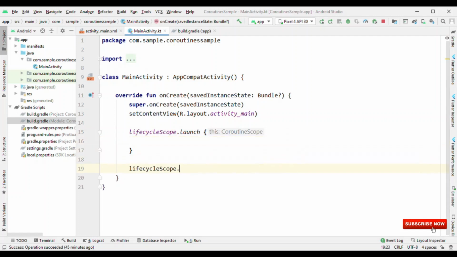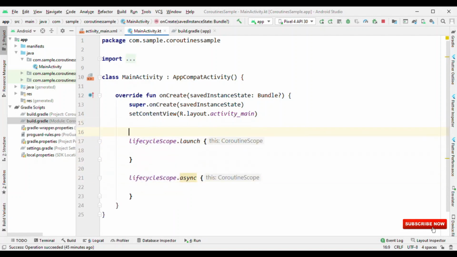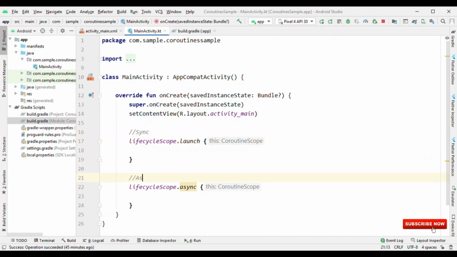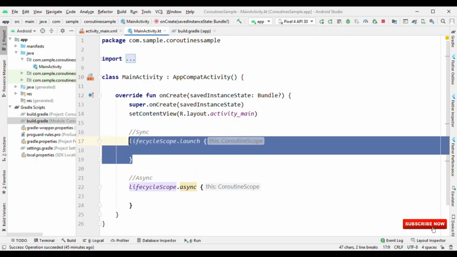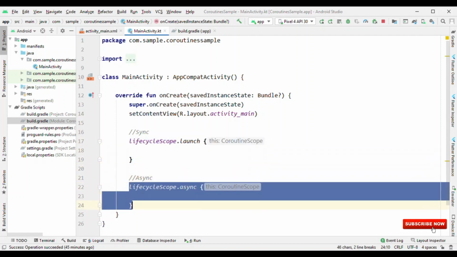Launch, and let me also write about async. Now, when to use this? This is for synchronous programming, and this is for async, as the name suggests. So if you want to execute certain things one after another, you should use launch. And if you want to execute them in any order, where the order doesn't matter, asynchronously, then you can use async.